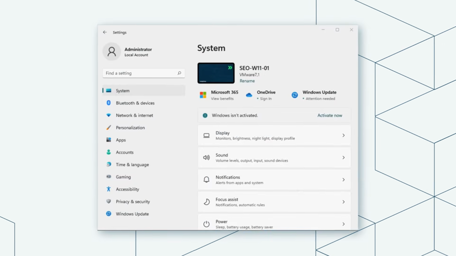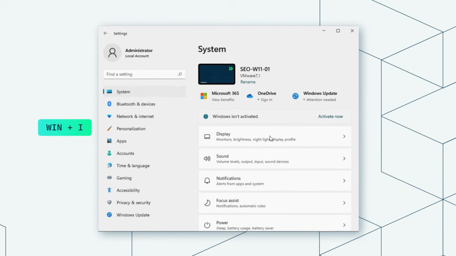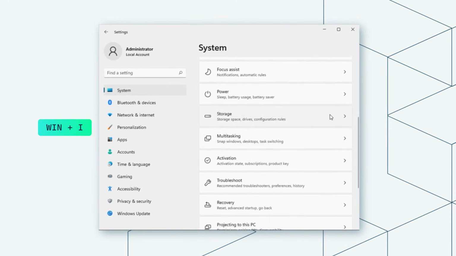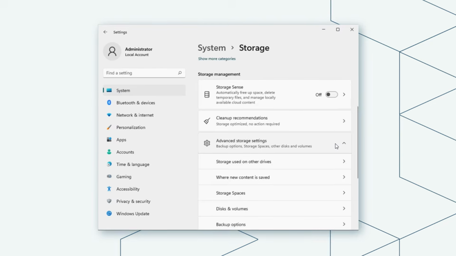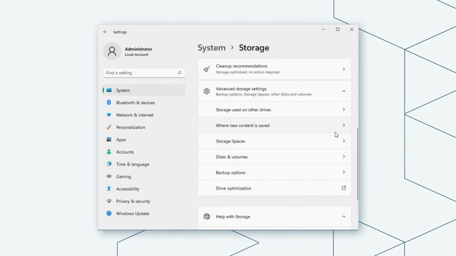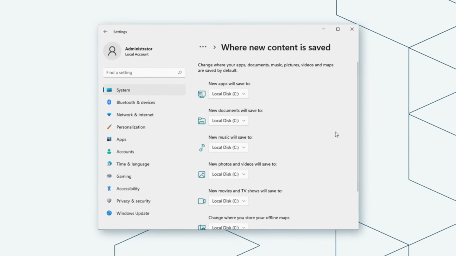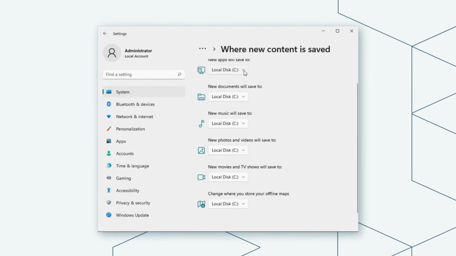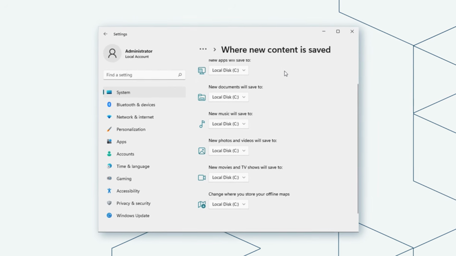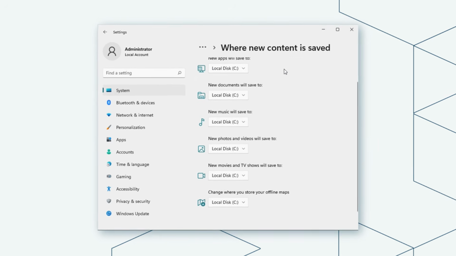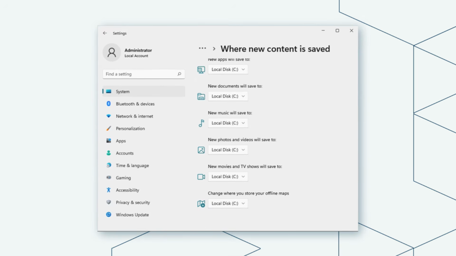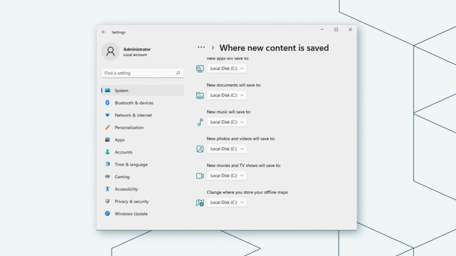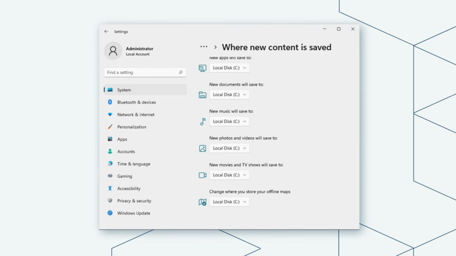Open Settings by pressing Win+I. Go to System, Storage, then click Advanced Storage Settings. Select where new content is saved. Under New Apps Will Save To, choose your preferred drive. Then click Apply to save your changes. From now on, new Microsoft Store apps will install on the drive you selected. Your existing apps will stay where they are until you move them manually using the first method we covered.